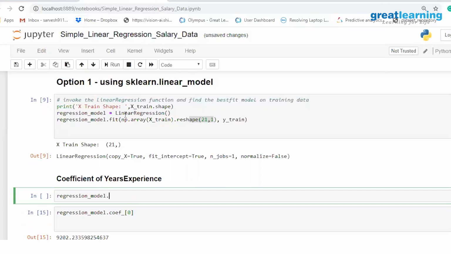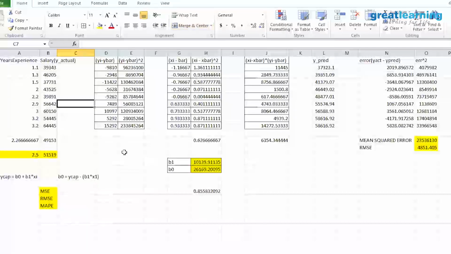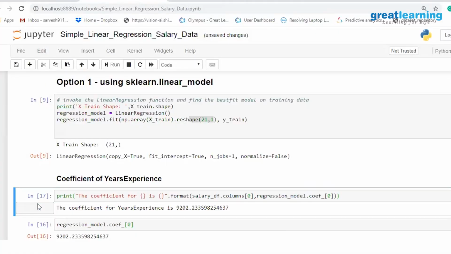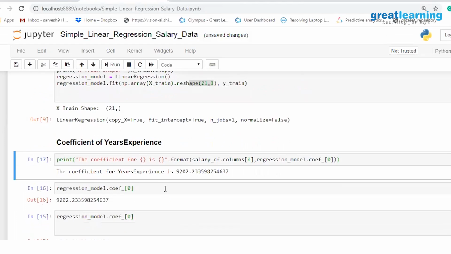Regression model dot coefficient is always given in the array. Right, one second. Alright. Therefore, the coefficient, that's correct only.